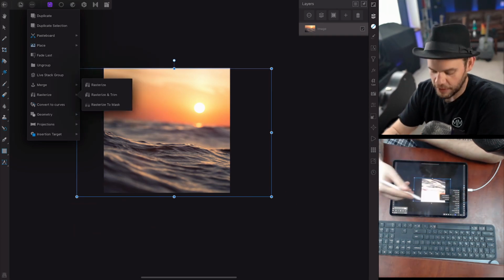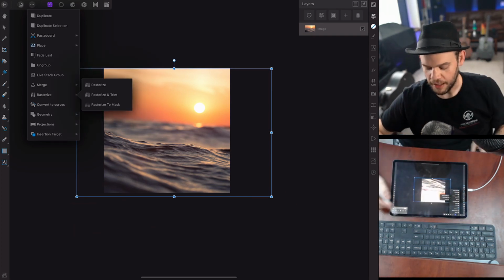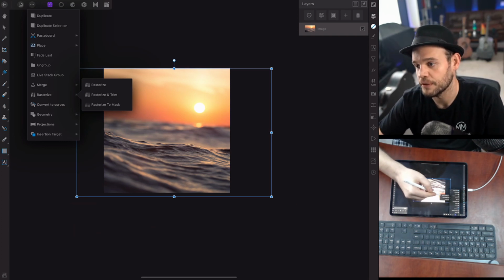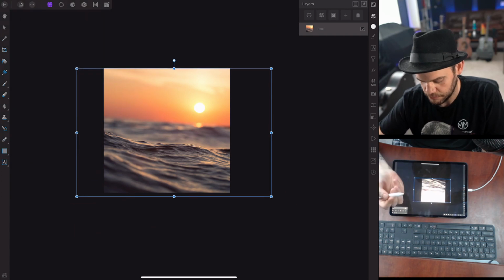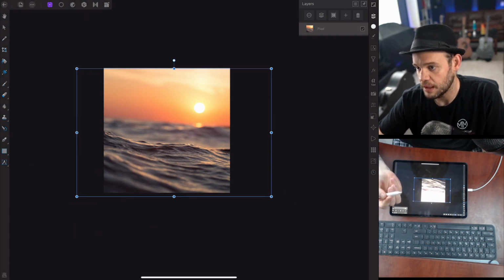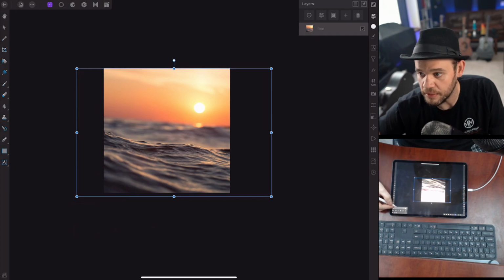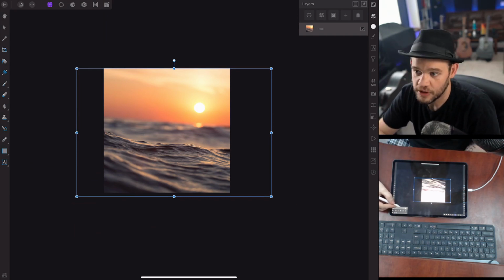When we click on rasterize, you get some options there. And we're just going to pick the first one, which is rasterize. Right? Rasterize. Now you can see that over in my little panel here, that doesn't say image anymore. It says pixel.